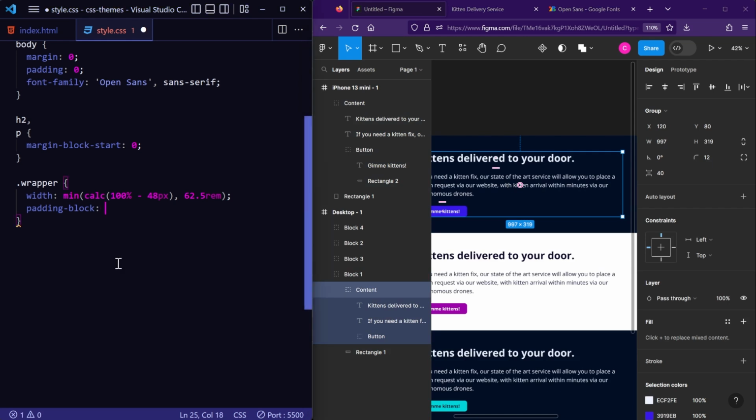So I'm going to say padding block 60 pixels. Again, I'm using pixels because I don't want it to scale up. And then we need to add the desktop padding block in a media query.